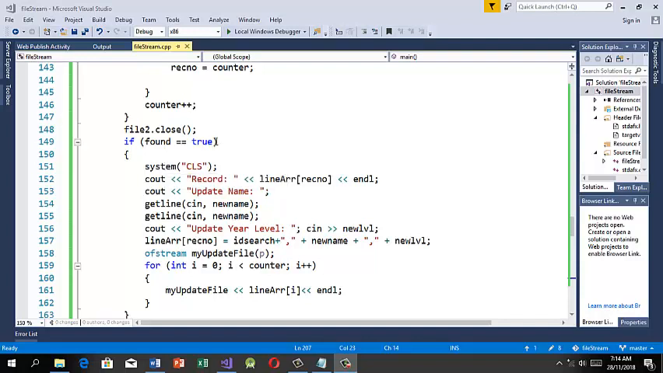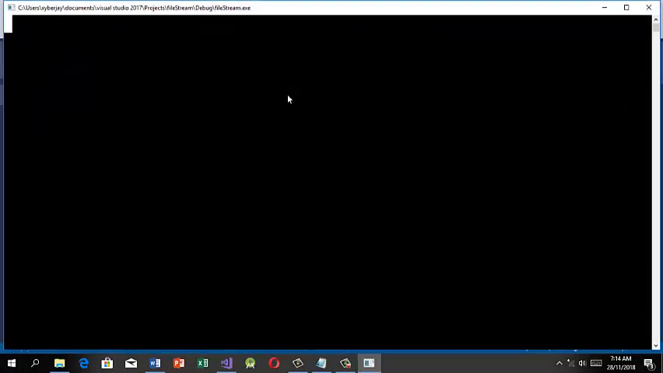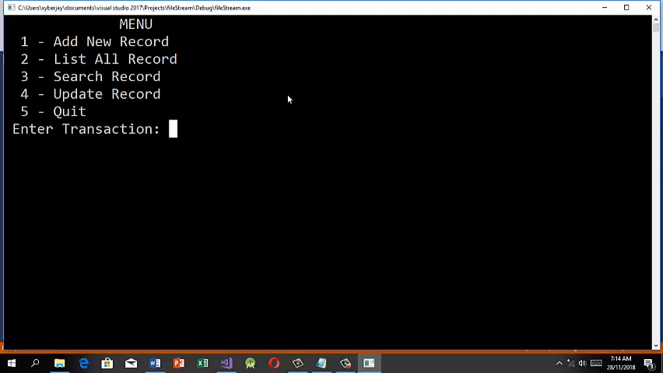So today's lesson, I'm going to teach you how to create a system that will do the following. Let's create a system in C++ that can add a new record in our text file, can list all the data from our text file, can search a record from the text file, and can update a record or line on our text file.